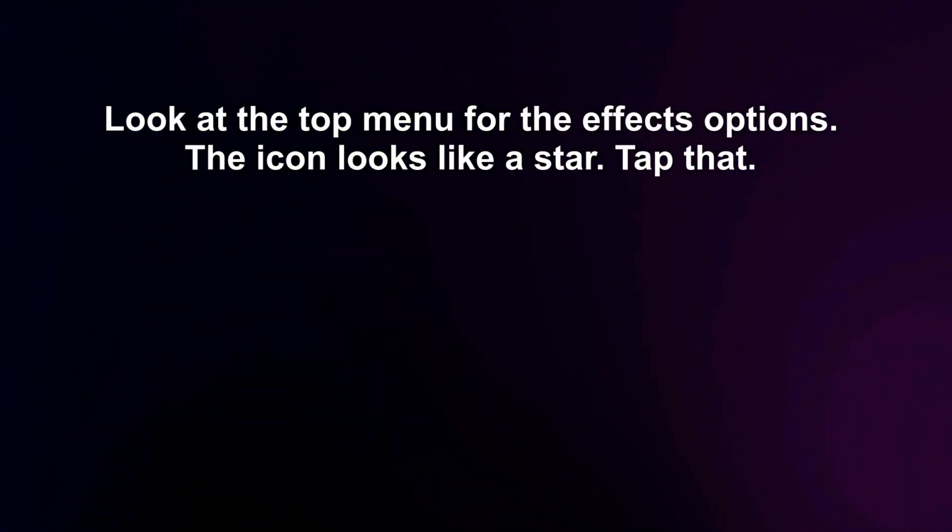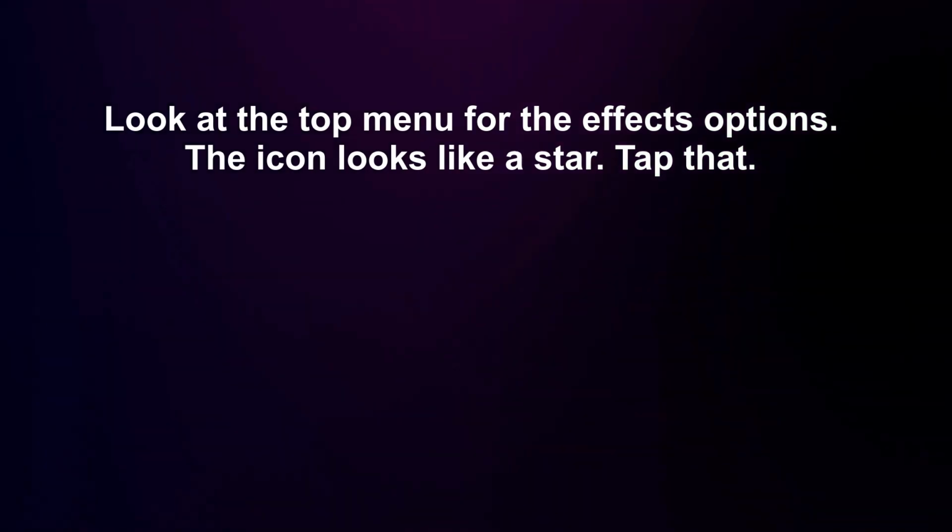Once you're done recording, tap the checkmark button on the right. This will take you to the editing screen. Look at the top menu for the effects options. The icon looks like a star.